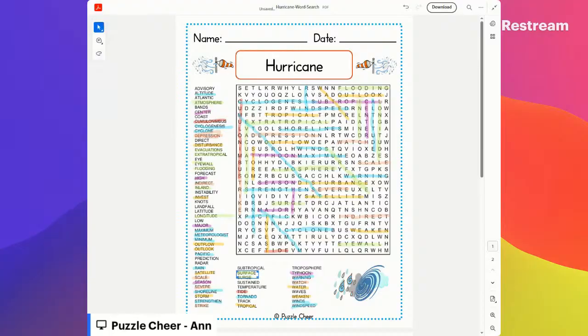Oh, yep, diagonal. And Raven says landfall is diagonal going down, starting with the first L in satellite. Satellite is yellow. Okay, so landfall. There we go. L-A-N-D-F-A-L-L. All the way down into the bottom right corner of the puzzle. Landfall.